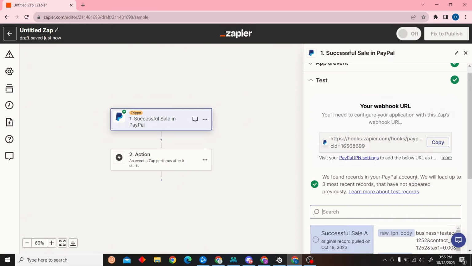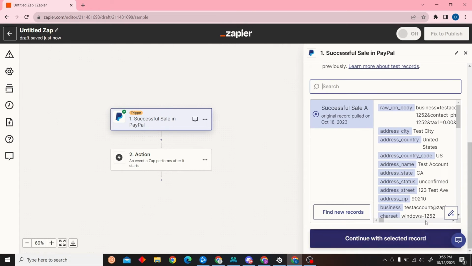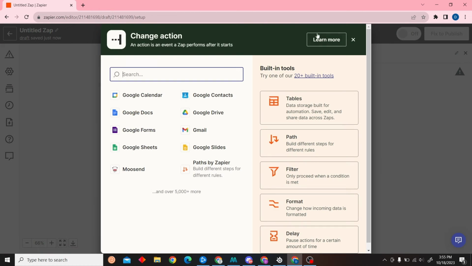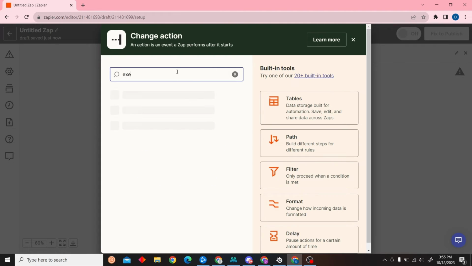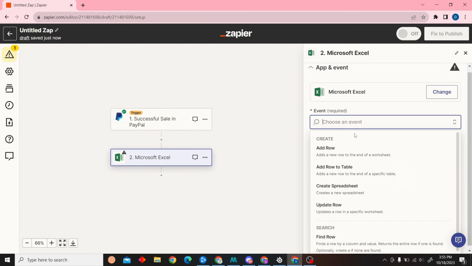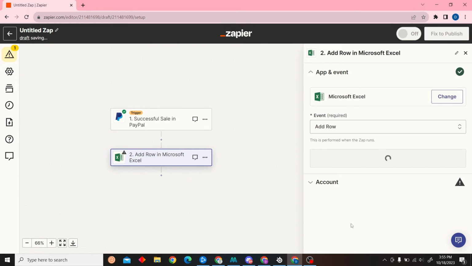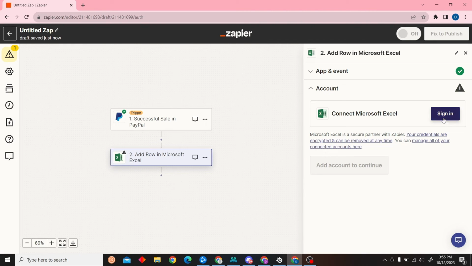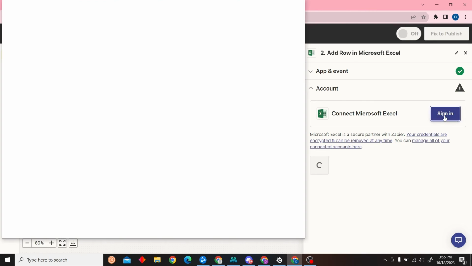And test your PayPal over here with Zapier. Now click on continue. Our action will be Excel sheet, and over here you can just add a row. Click continue and sign in with your Microsoft Excel account.